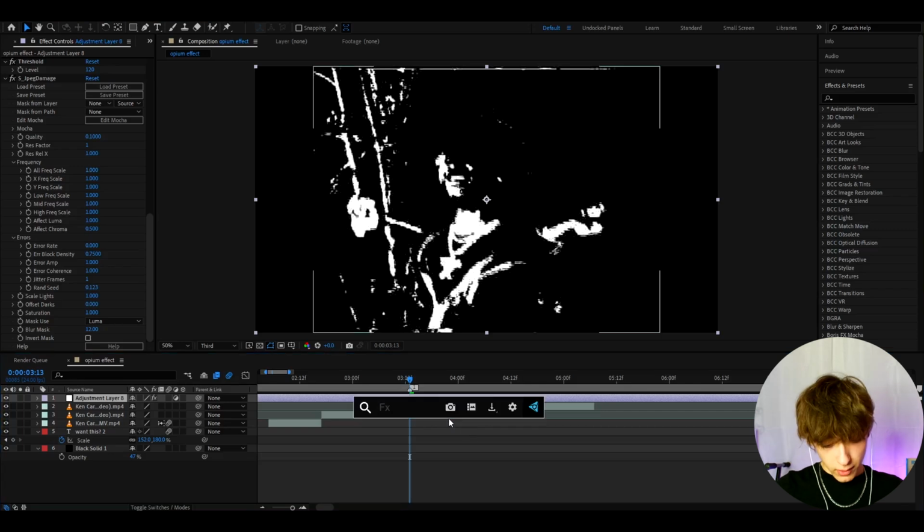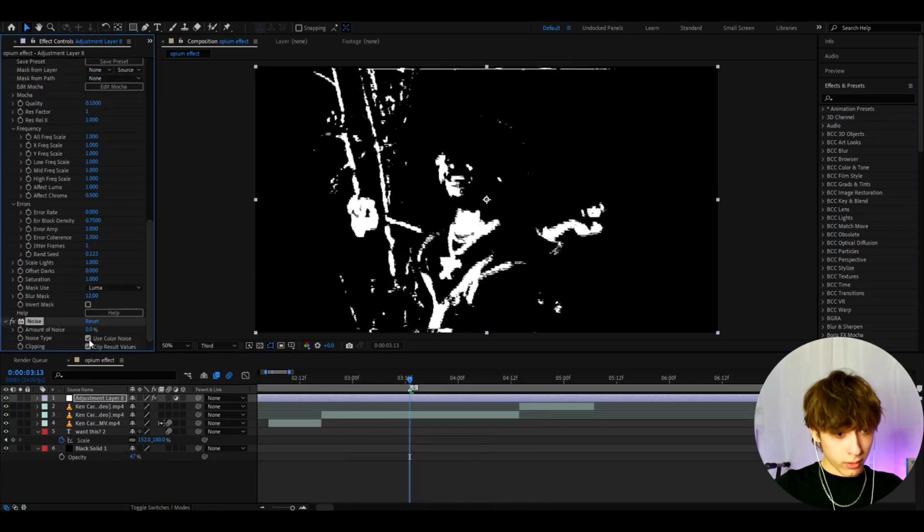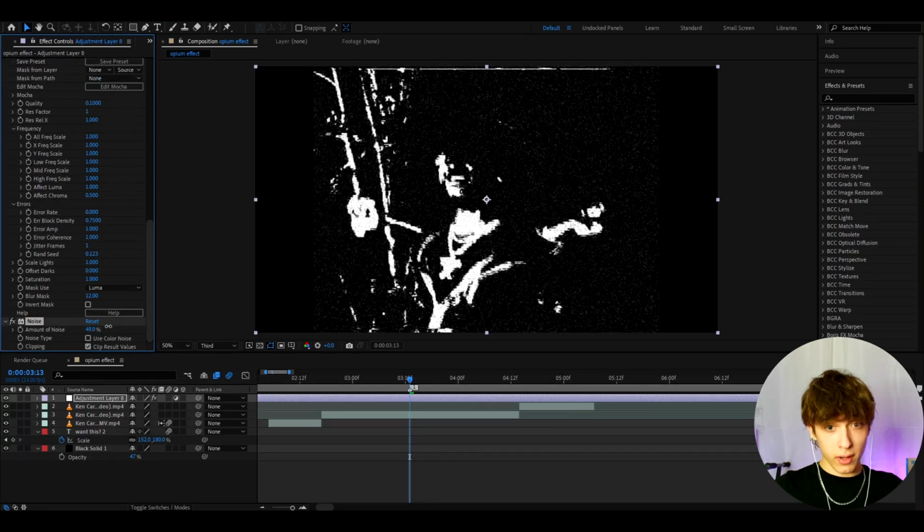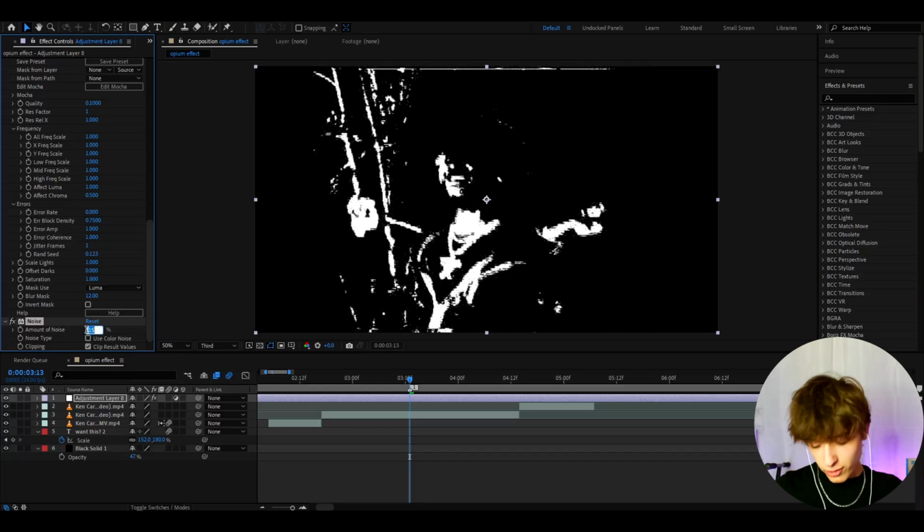Now let's add one of the best effects, Noise. Instantly uncheck Use Color Noise, and with the amount of noise you can go like 10, or you can make it higher. The higher you make it, the more it will look like this. So I guess 10, 15 maybe. Actually, I kind of want it to pop up a bit more, so let's make it 25.